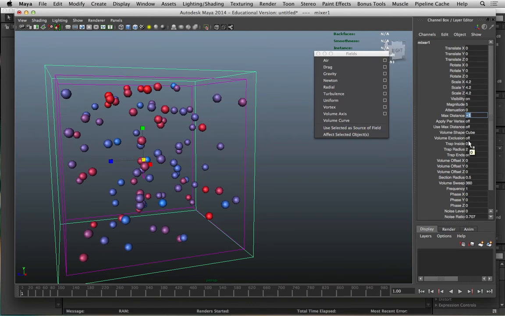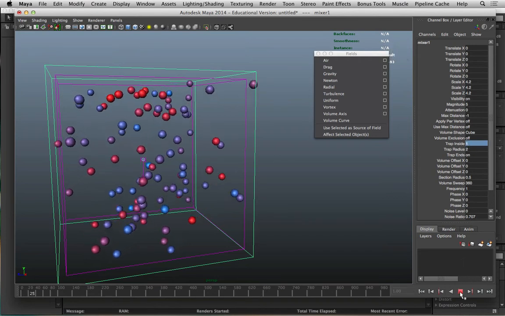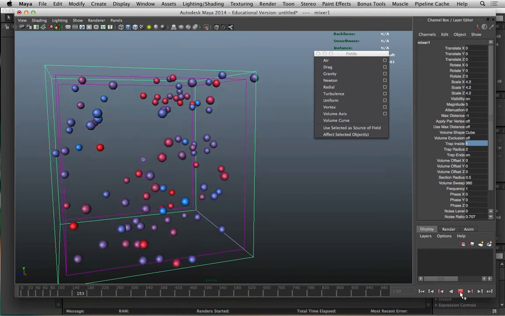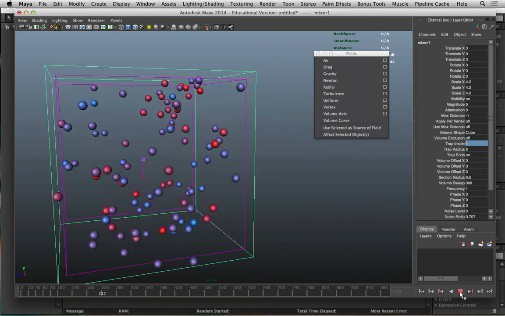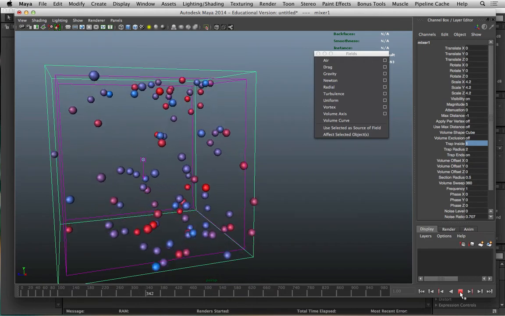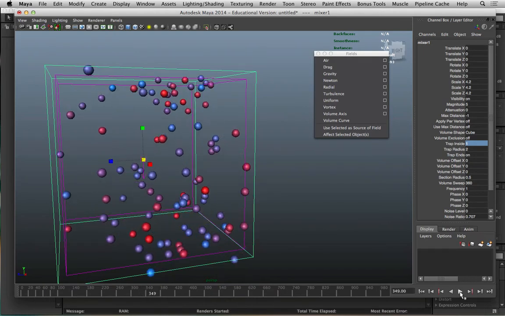But you can see here there's a thing called trap inside. And this is on the turbulence node. So I can turn this to 1. 1 means on, 0 means off. And I can play the animation, and now you can see they try and stay inside. And they're bouncing off each other. So for a kind of floaty particle effect, this is not really what we want. It's too active, too much movement and bouncing around.